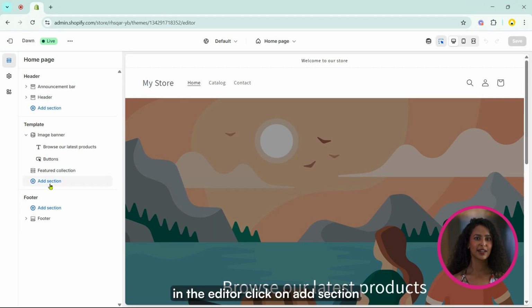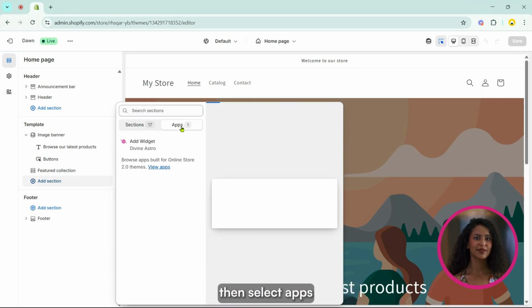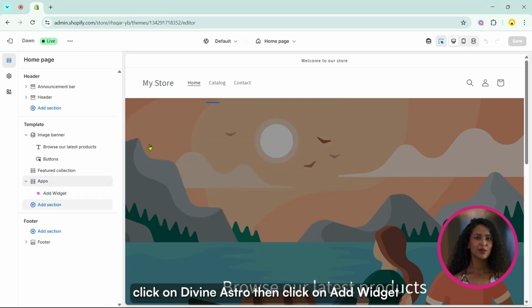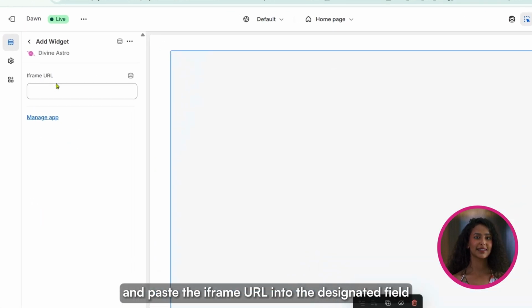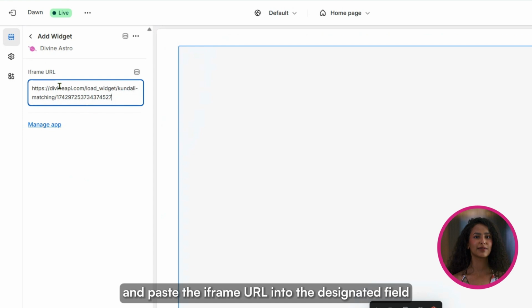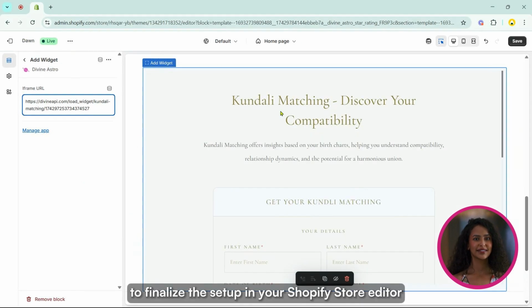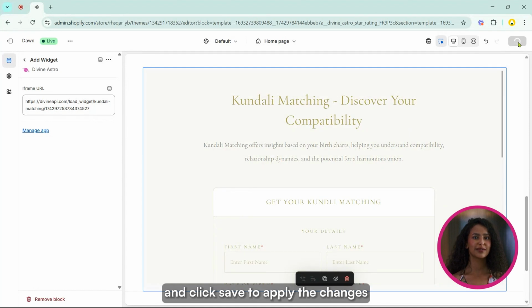In the editor, click on Add section, then select Apps. Click on Divine Astro, then click on Add Widget, and paste the iframe URL into the designated field. To finalize the setup, in your Shopify store editor, click Save to apply the changes.